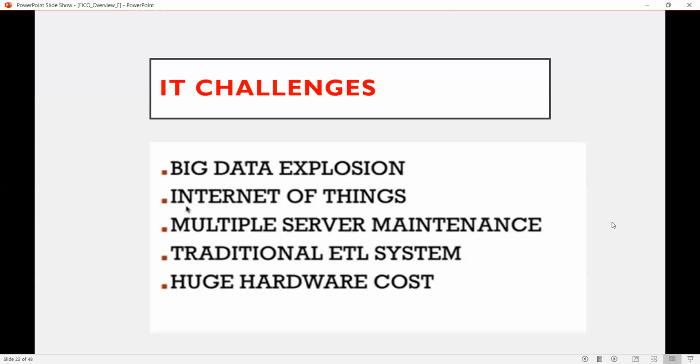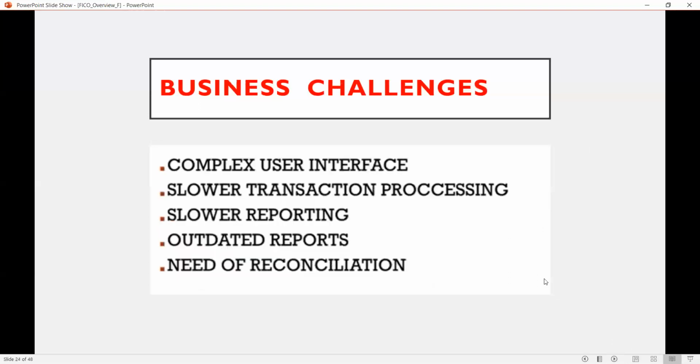So these are the challenges which IT faced, and so they were looking at how improvements can be made so that it can handle the big data explosion and the functionality of Internet of Things, and at the same time reduce the cost. So SAP S4 HANA has taken all these things into its bucket and tried to resolve them. Then the business challenges came.